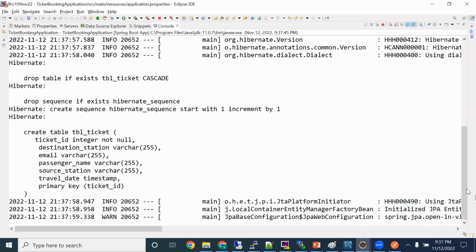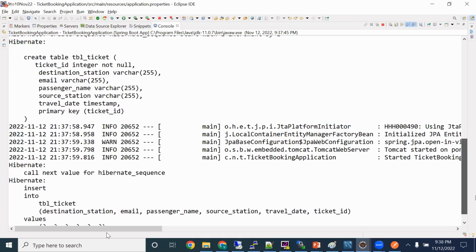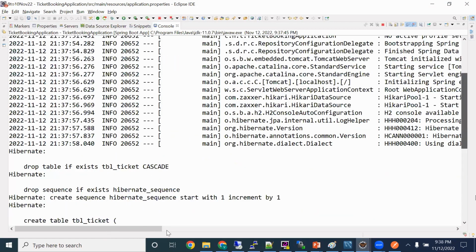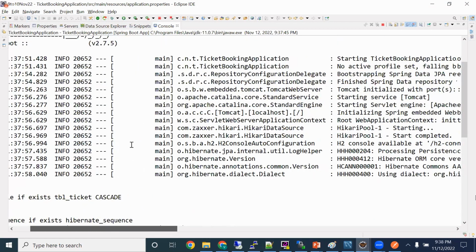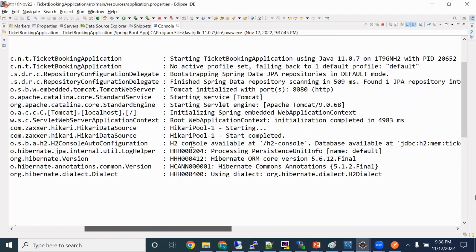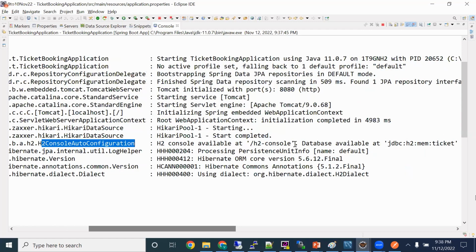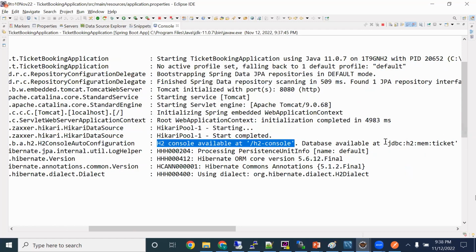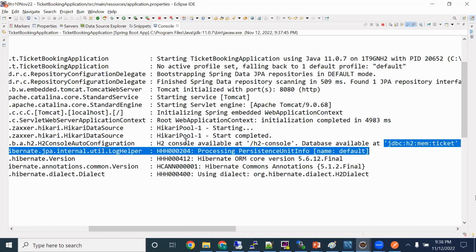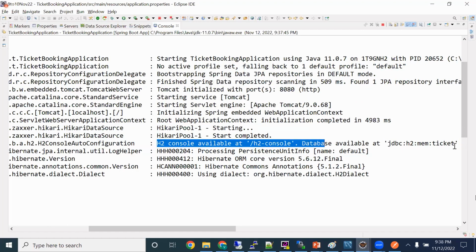Yes. You see here, H2 console auto configuration. H2 console is available at /h2-console, and the database is available at this location. It's telling us, right? H2 console is available at /h2-console. Database is available here.